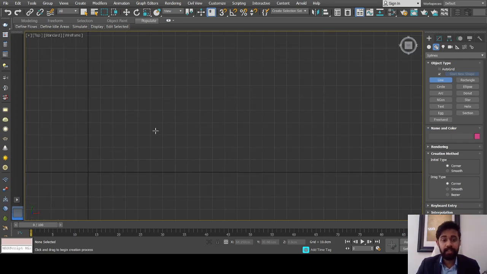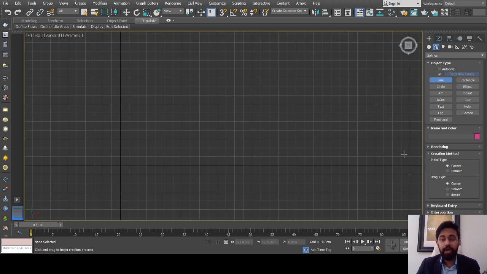Suppose you want to create curved lines or fillet areas. What you have to do is select the initial type as Corner and the drag type. What is the drag type? We'll see the difference. So I selected the initial type as Corner and the drag type as Smooth option.